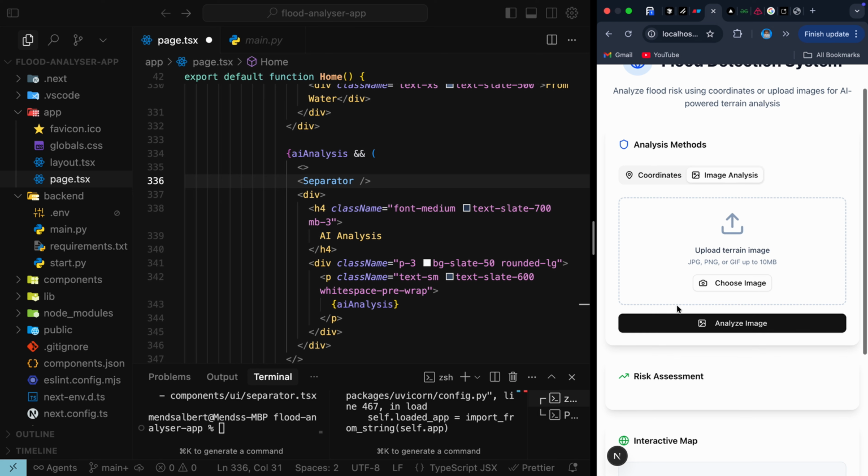This code conditionally renders a section for AI analysis. AI analysis is a conditional rendering statement. The code inside the parentheses will only be rendered if AI analysis has a truthy value. Separator is a component from ShadCN that adds a horizontal line to visually separate the sections. This is a heading for the AI analysis section. This paragraph displays the text from the AI analysis state.